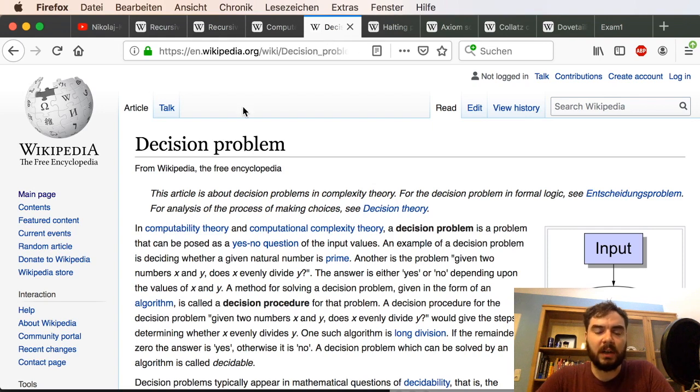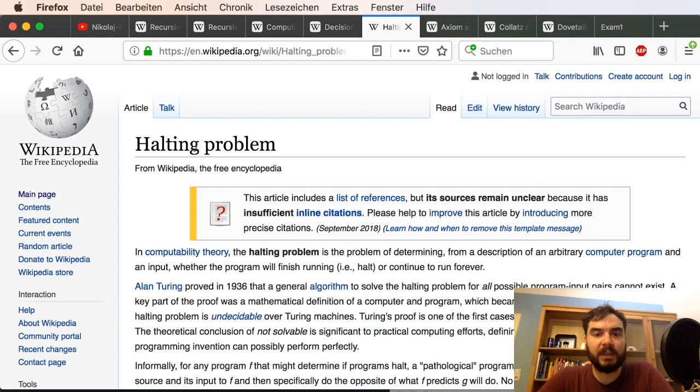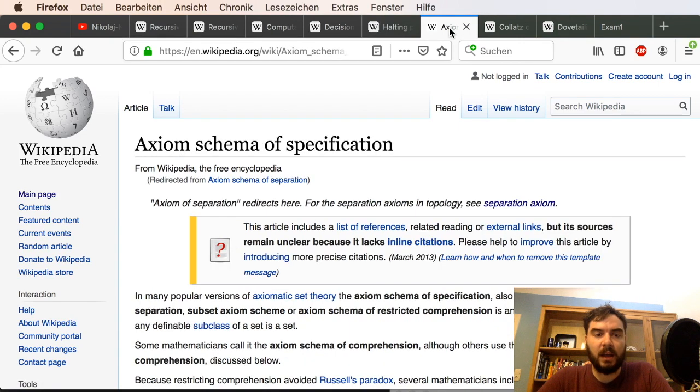So here's also a quick definition of this characterization of enumerable sets and semi-decidable sets. And these are just buzzwords. Decision problems are these yes-no questions for input values. In this case, we are going to talk about subsets of the natural numbers. The halting problem is a particular decision problem that we will prove undecidable. I will make a note on the related subfield of set theory called descriptive set theory, and I will come back to the axiom of specification quickly.